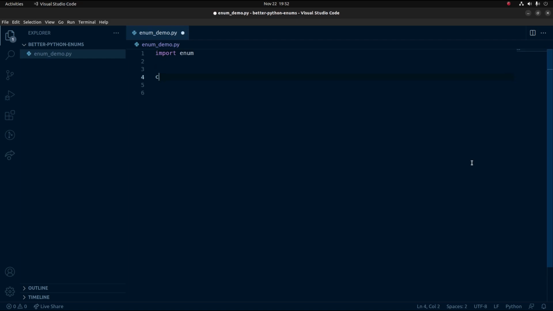Next thing is we're going to define our enum class. So let's do class. Let's do it for Mammal, singular. enum.Enum takes that in as a parameter. And then let's define three mammals down here. The first one being dog, and this can just be enum.auto.